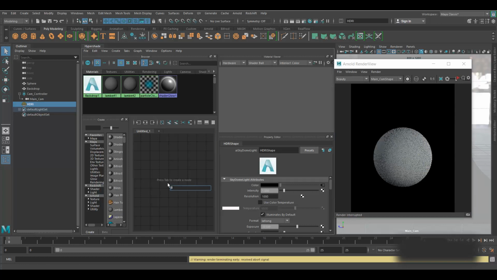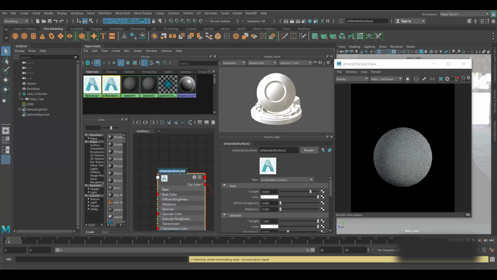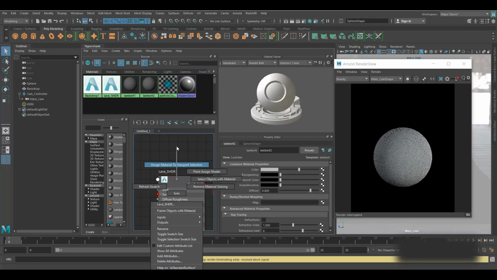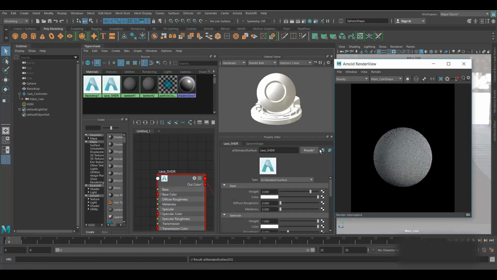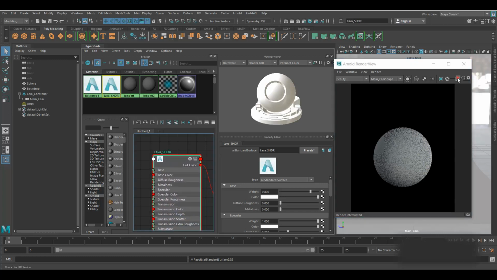Go to the create tab over here in your Hypershade, type aiStandardShader, which is this shader, and rename it lava shader. Select this and assign material to the viewport selection. That is the best part of Arnold: you can select the objects from the renderer. Okay, now the shader is applied to the sphere. Let's play again. Yeah, it's a basic material.